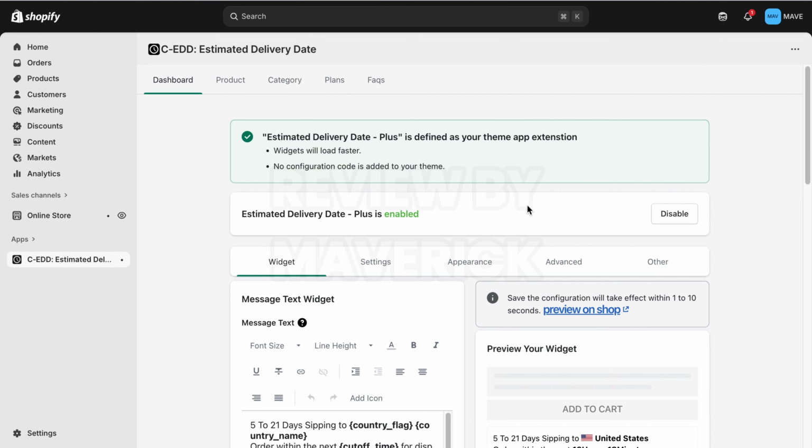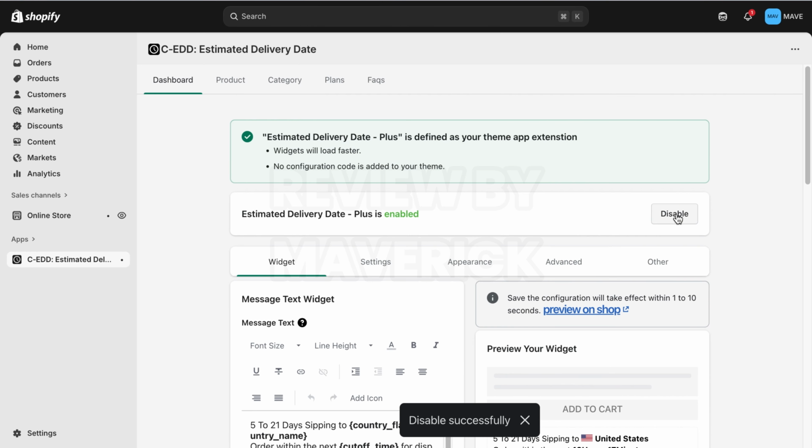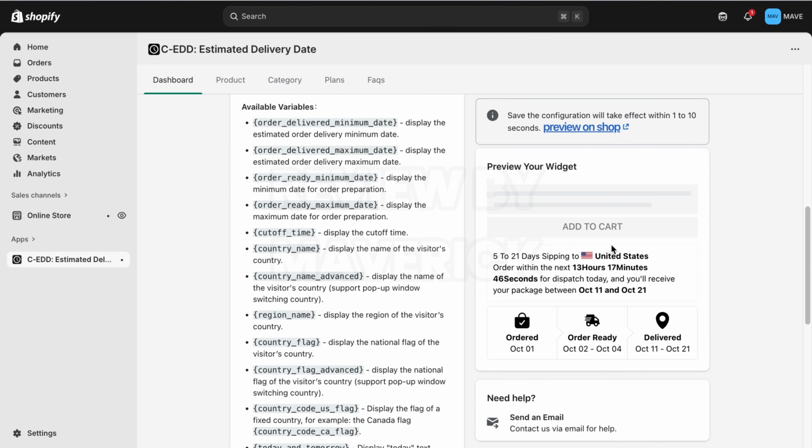If you want to disable it, just come back to the app like this, and you can disable it, and it's not going to show. And if you want it enabled, just come here and enable, and it's going to show on your product page. All right. So this is exactly how it's going to be showing.